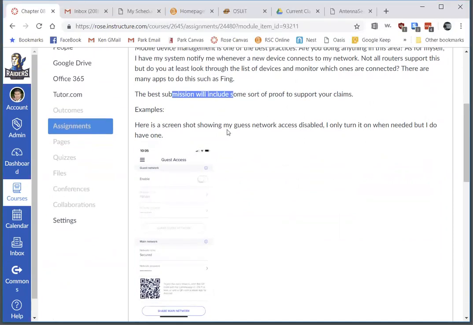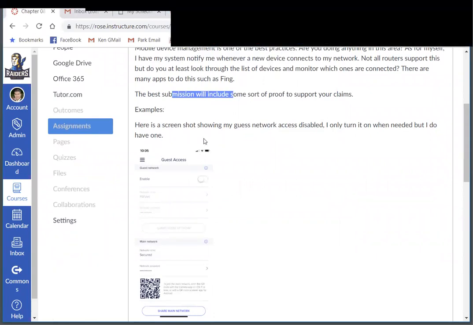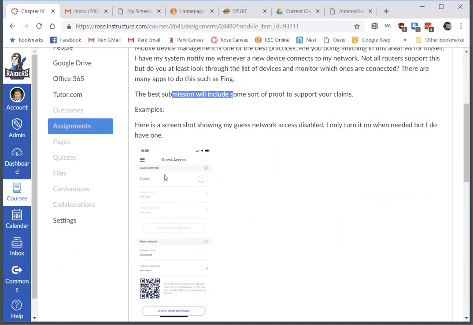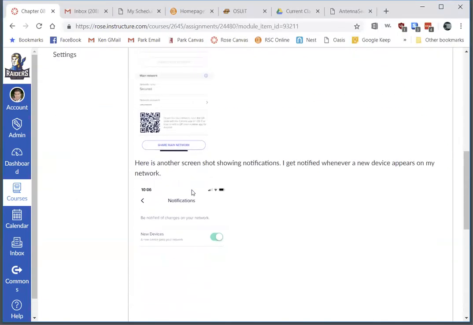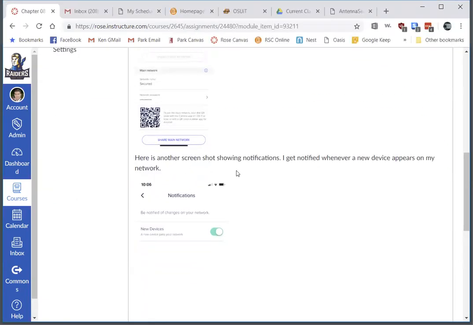Here's an example. Okay. Now, one of the best practices talks about guest access. Here's an example of my guest access on my home network. It is currently disabled. So I'm showing with a screenshot that I have guest access, but it's currently disabled. I only turn it on when need be. Okay. There's another example.